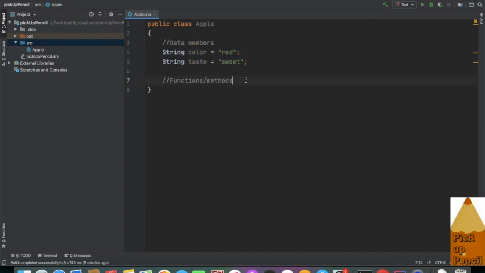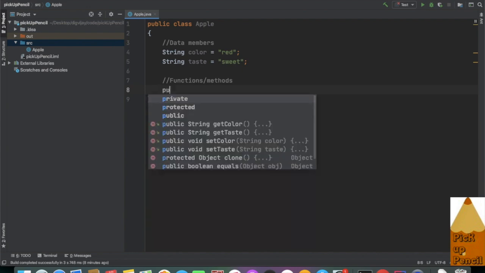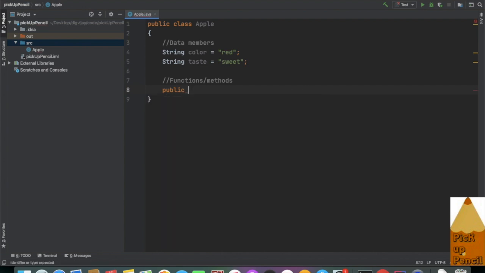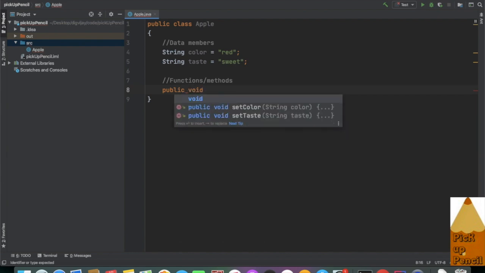Now, since we are done with our data members, let's go ahead and create a function. Since we are creating this function from the beginning, for the first time, let's understand word by word how we actually create it. The first keyword we write is public. That means this function within the class can be accessible from the outside world.